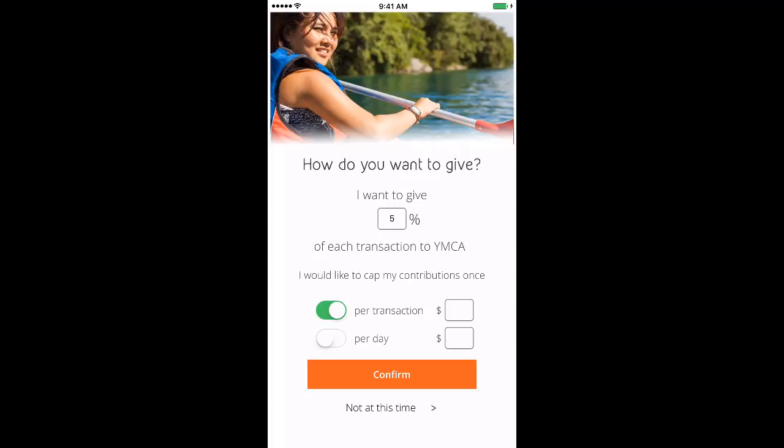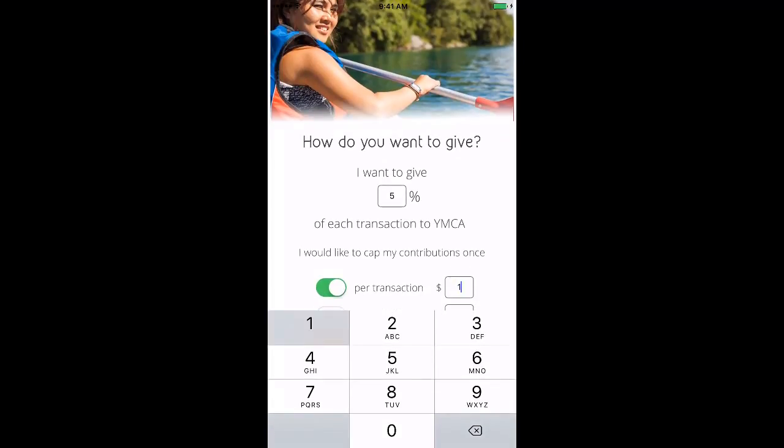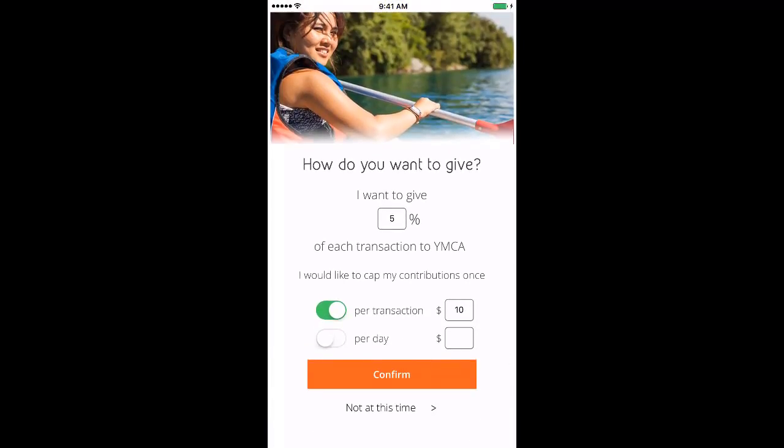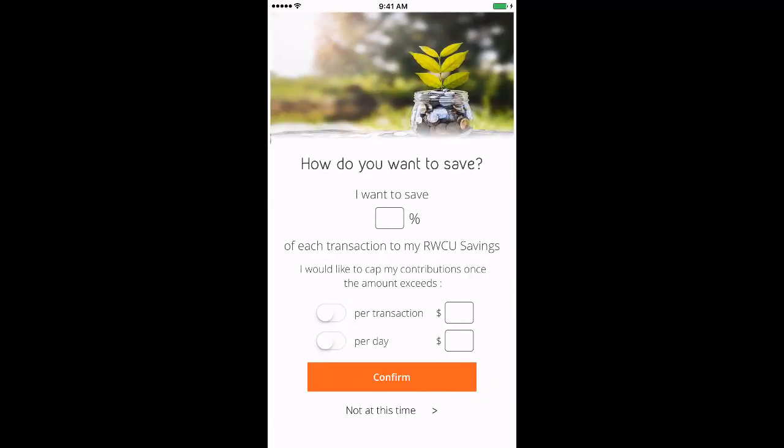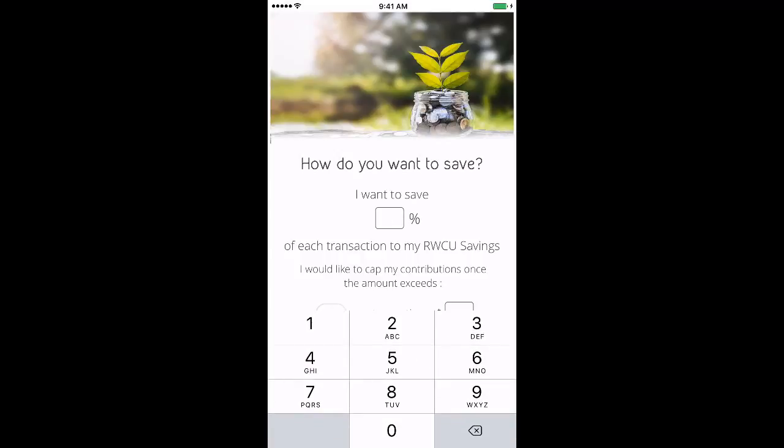What if I run a lot of errands one day and make a lot of transactions? What if I buy something particularly expensive? That's okay. You can set caps on your donations so that you can remain in control of how much you give. Want to give a little more than you save, or vice versa? You can do that. Just repeat the same process for saving so you can customize your own savings.